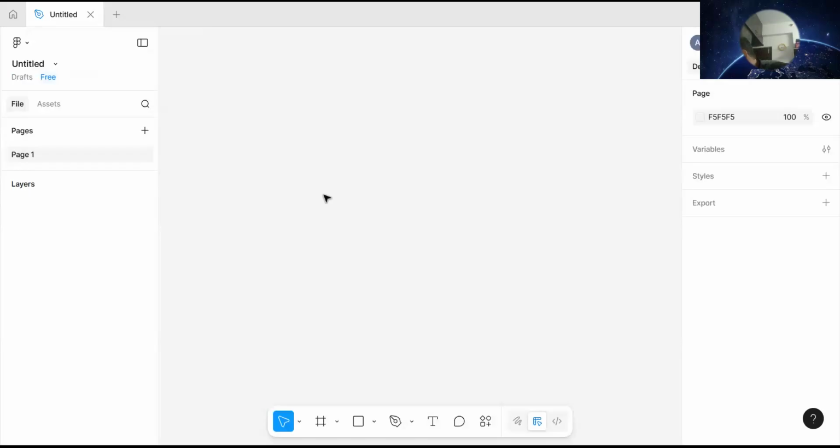Sir, one doubt. Do you make your frame responsive first, then make it into a component parent, or can you do that later after you make it a parent?